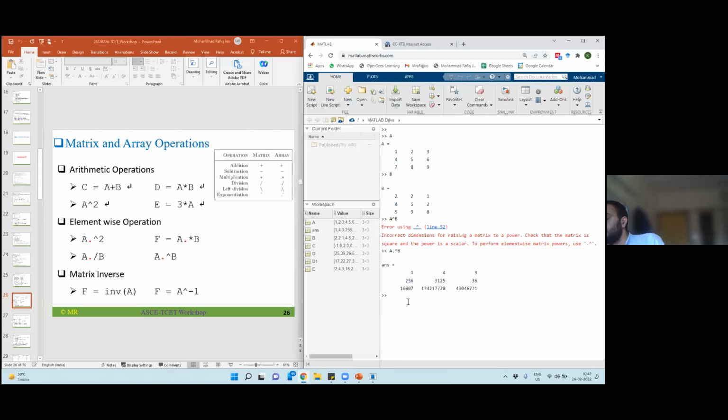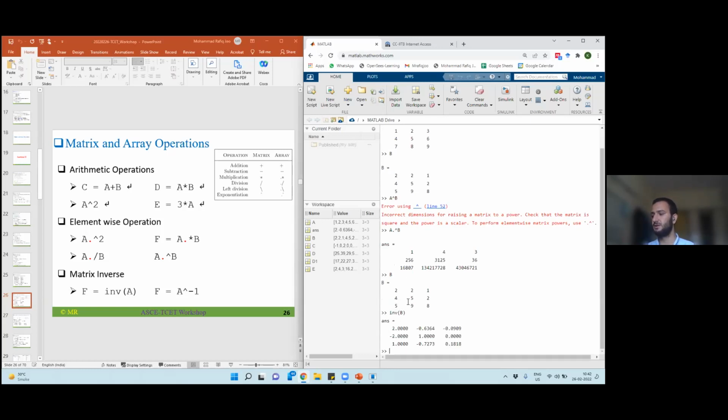Similarly, we may want to calculate the inverse of a matrix. For example, I have matrix B and I want to calculate its inverse. I know that if I calculate it on paper, with normal pen and paper, it will take me a lot of time. So we have a function in MATLAB called inv. It means inverse. I will write inverse of B, simple. This tells me this is the inverse of your matrix.